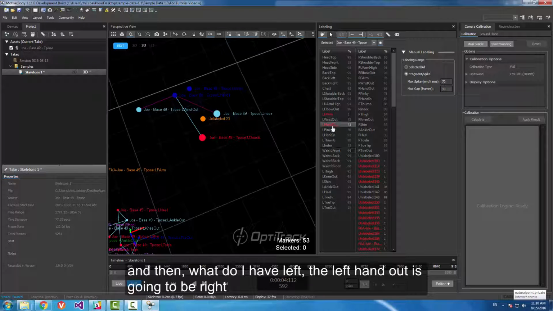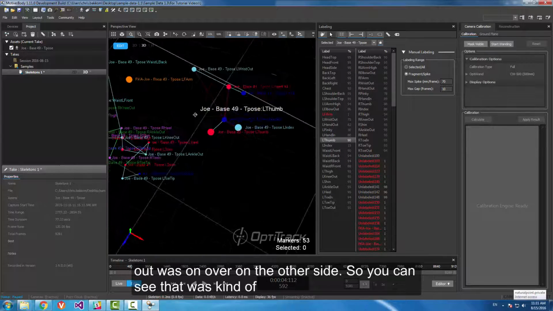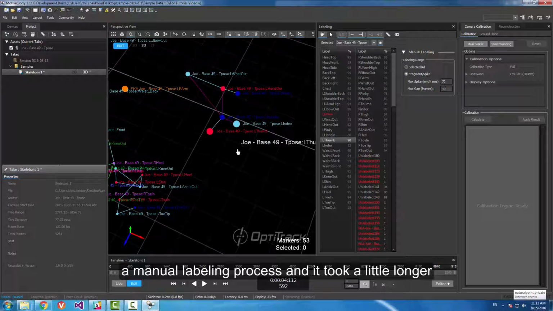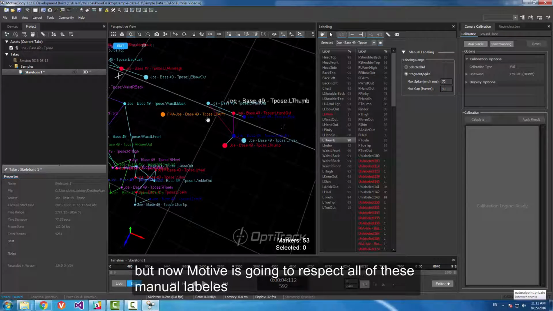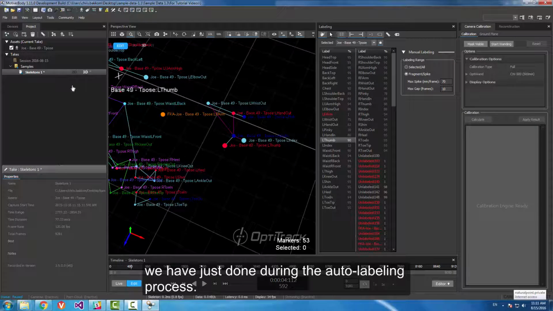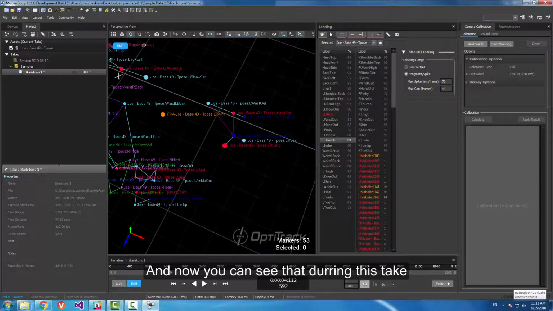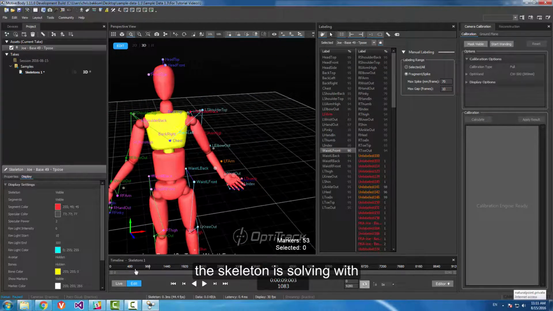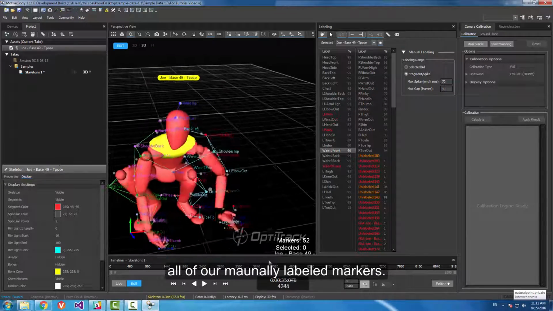And then what do I have left? The left hand out is going to be right there. And then the left hand in is right here. All right, so the left hand out was over on the other side. So you can see that was kind of a manual labeling process, and it took a little bit longer. But now Motive is going to respect all of these manual labels that we have just done during the auto labeling process. And now you can see that during this take, the skeleton is solving with all of our manually labeled markers.